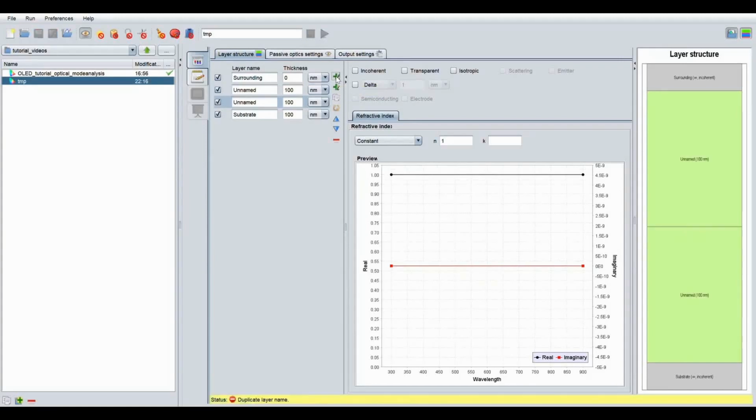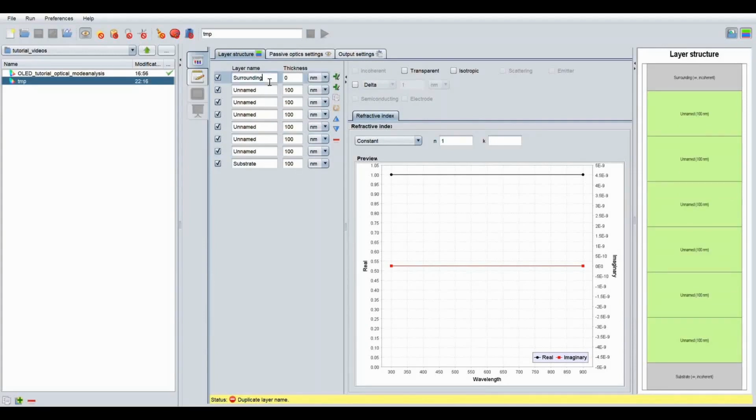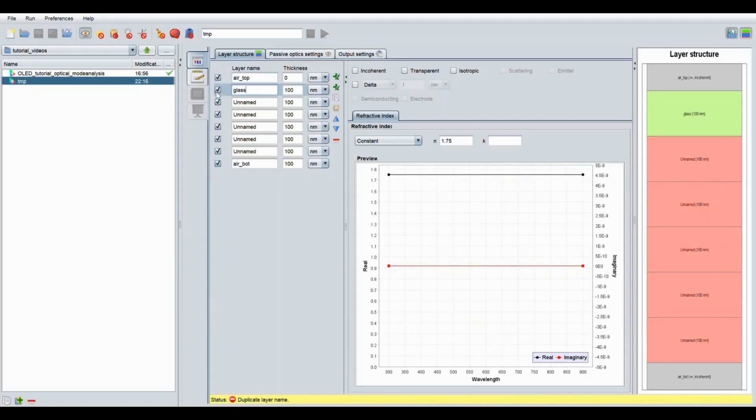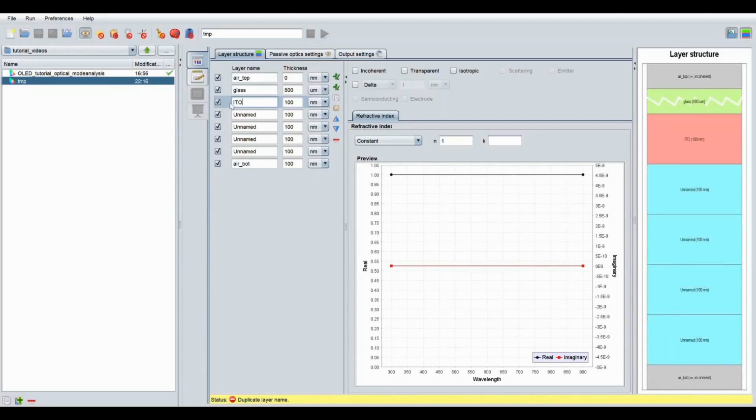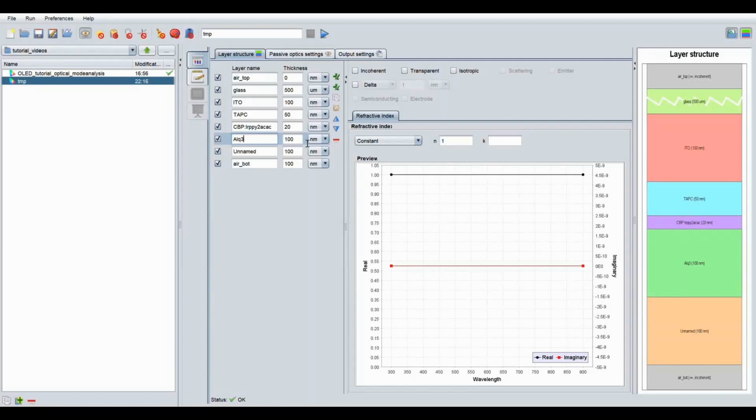And I start adding some more layers. So the surrounding is air. And then there's the glass substrate of 500 microns thickness. And then the ITO top electrode, the APC hole transport layer, the emission layer, and an electron transport layer, which here is LQ3. And then finally, the aluminum bottom electrode.